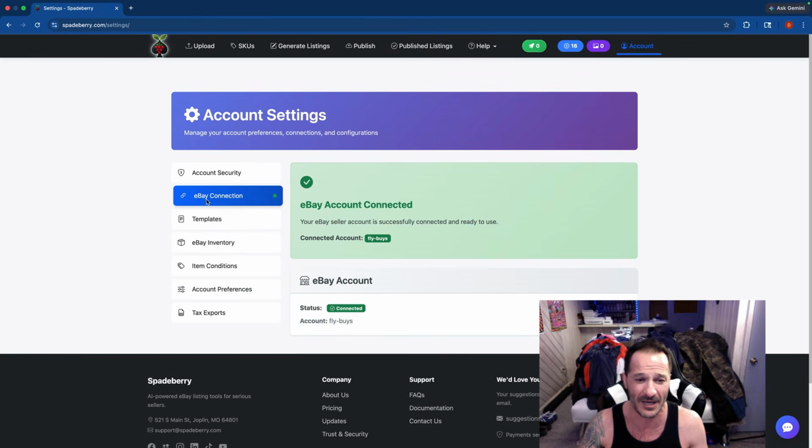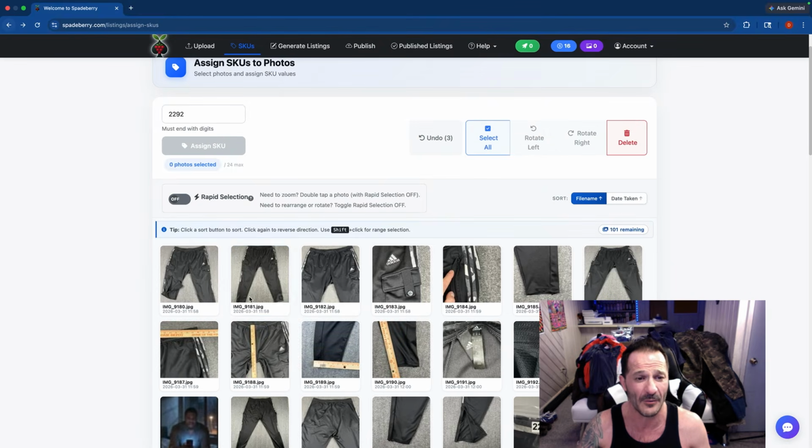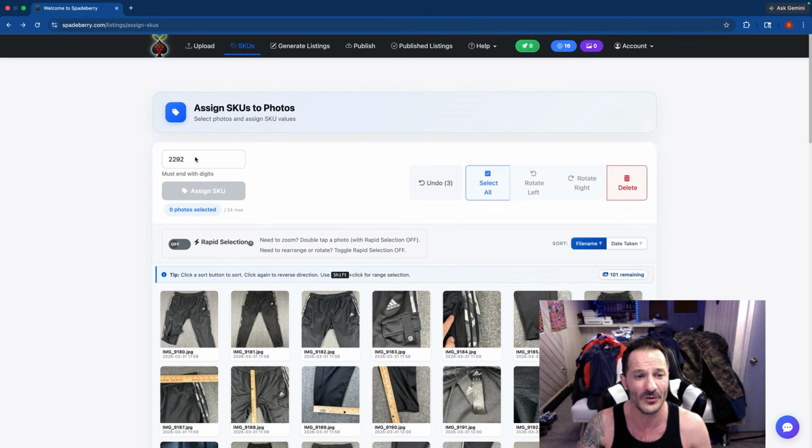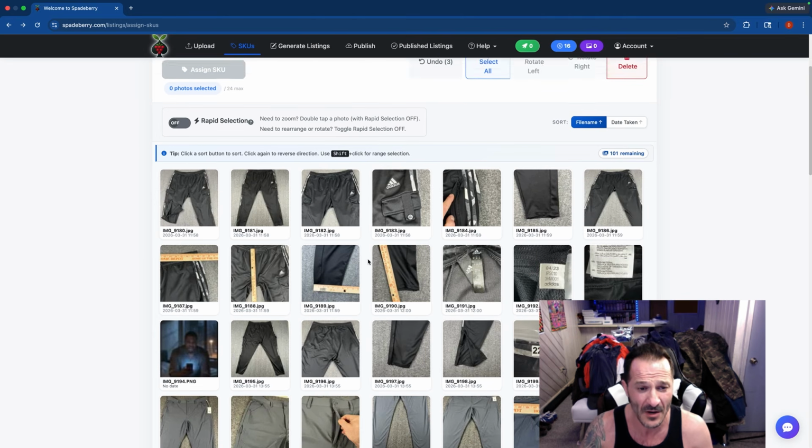You do have to link your eBay account with this. It's very simple. eBay connection. You're just going to type in your password, everything like that. Very easy. It's all self-explanatory. So now we have our items. What's great about this is once you put in a SKU, it's going to consecutively go to the next SKU. Here it's on 2292 because my last one was 2291.